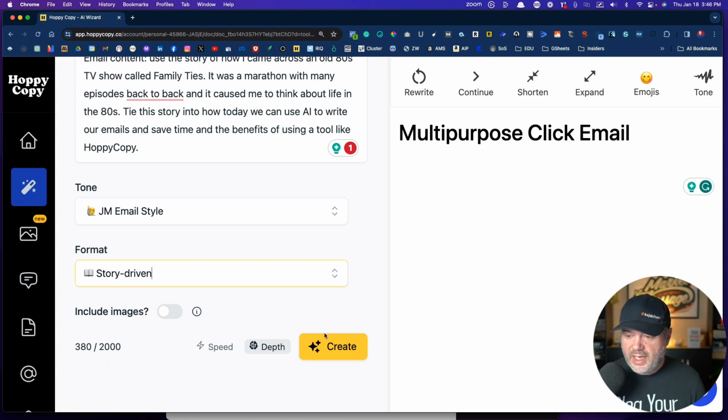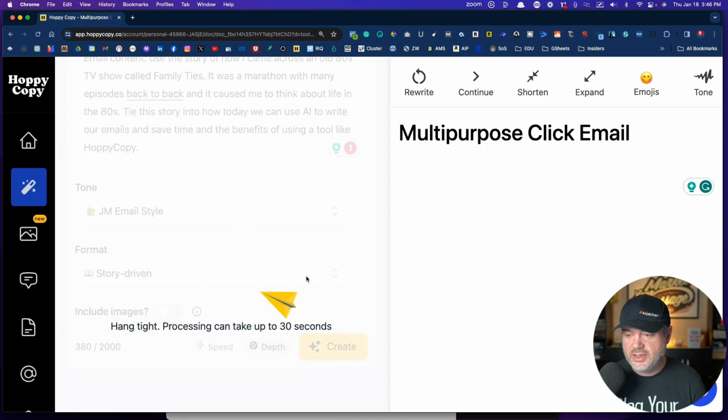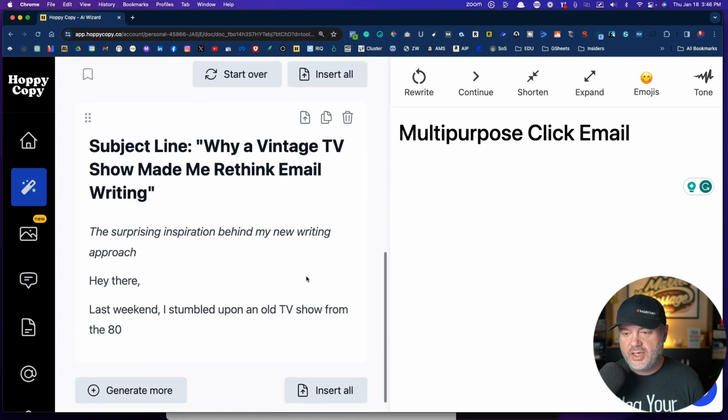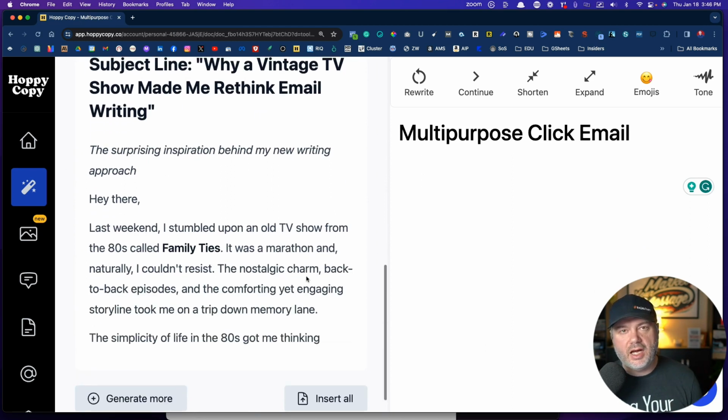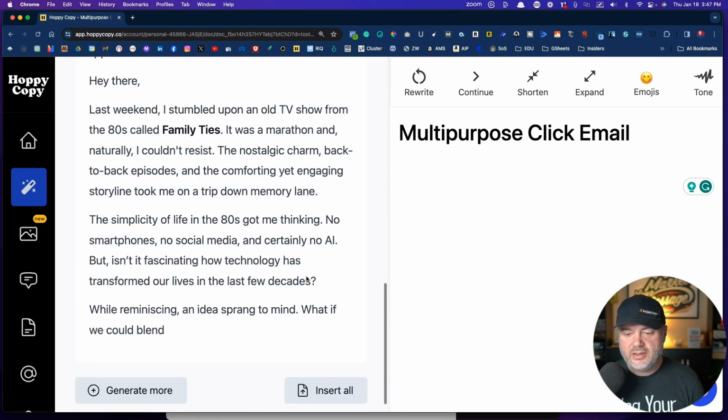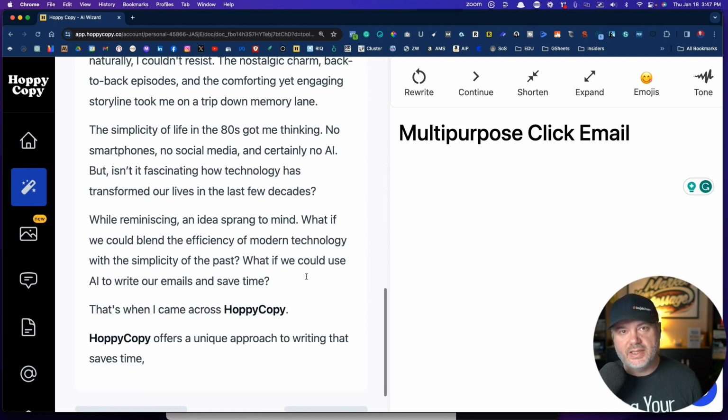Okay, so with that, we're going to click the magic create button here. And again, we'll see what happens. Now, if we don't love the output, we can ask it to rewrite it.